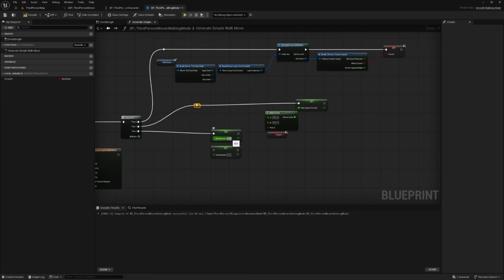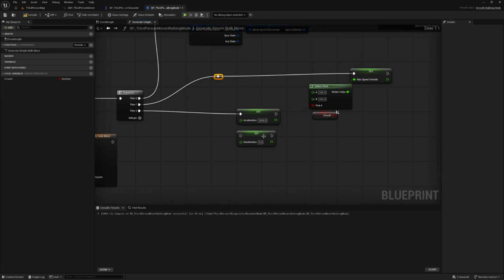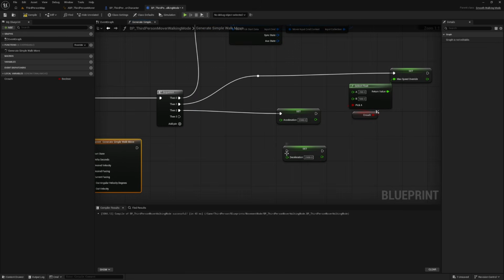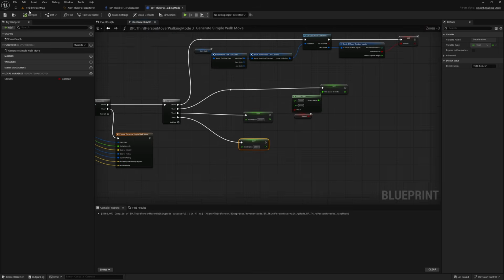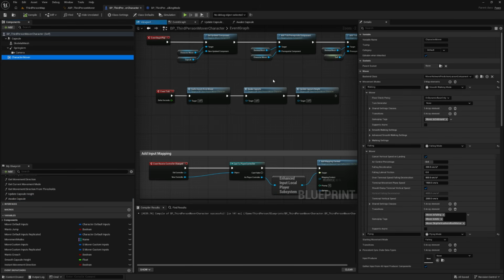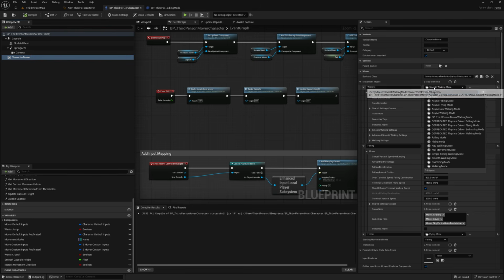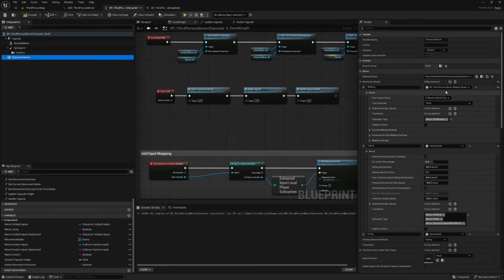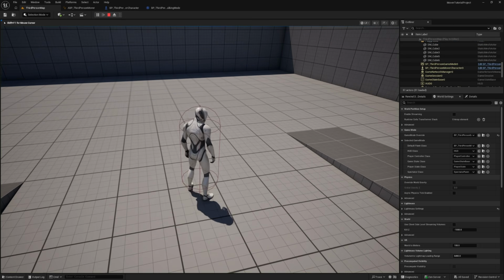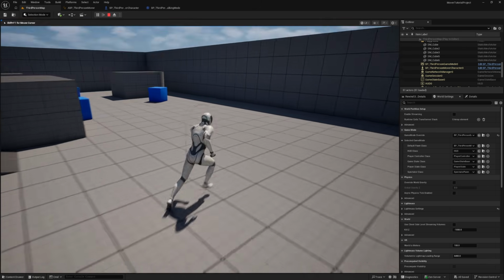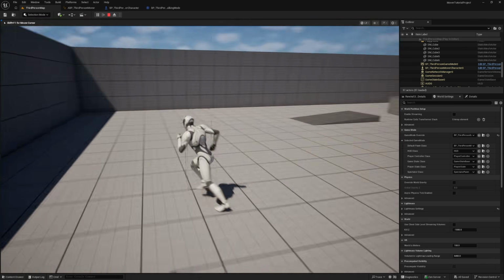Acceleration can be 2000. Also deceleration the same. We can change this variable later. Actually, I think it's okay. Let's change this blueprint mode here. This one. Okay. Now let's start. It's slow.